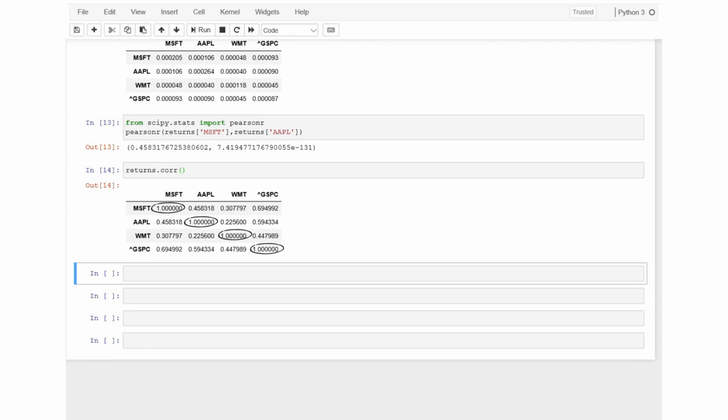This is because the variable with itself must be perfectly correlated. The off-diagonal items show the correlation coefficients between the return pairs. Finally, we can use the heatmap function from the Seaborn library to graphically show the strength of the correlation between the various variables as follows.